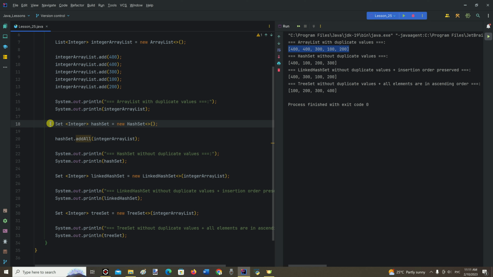In line number 18 we can see hash set declaration. With method addAll we put the array list that has duplicate values inside the hash set. And we can see right here hash set eliminates duplicate values. Also an important thing, hash set doesn't preserve insertion order. We can see it right here and there.